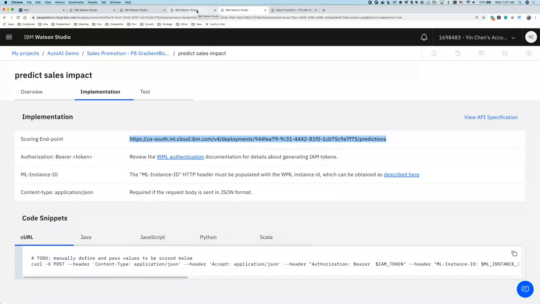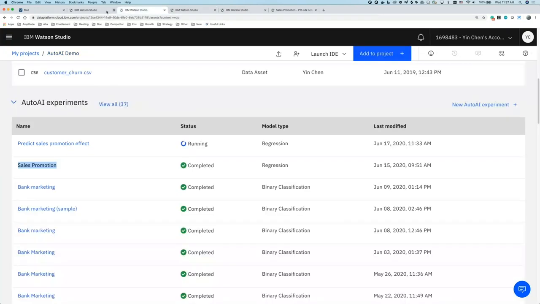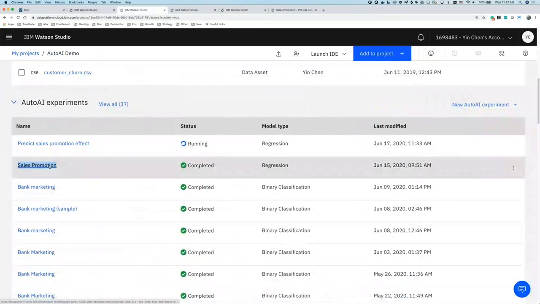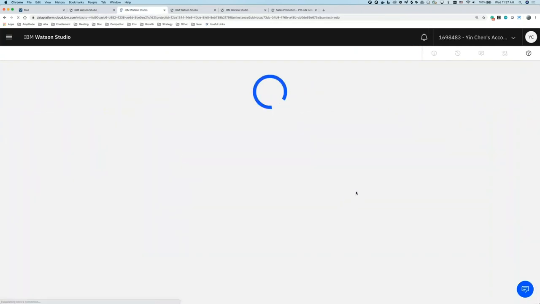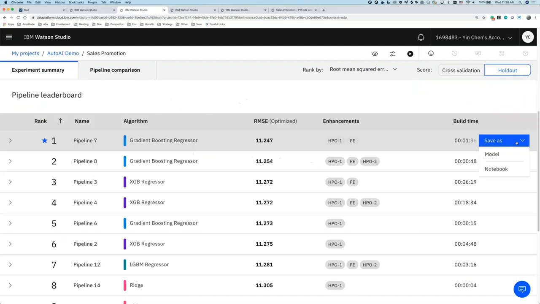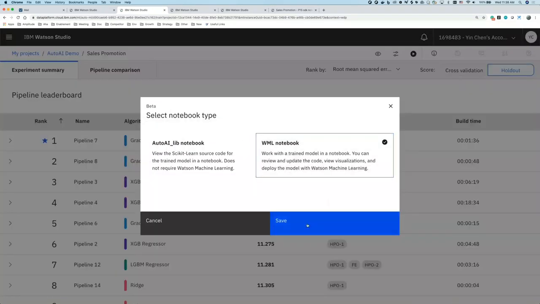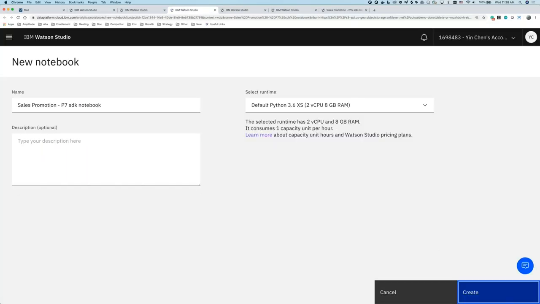Also, if you have data scientists in your team and you want to better understand exactly the steps in the AutoAI model, you can choose to download the pipeline as a notebook. In that way, you'll be able to see the fully transparent version of the model in scikit-learn format.